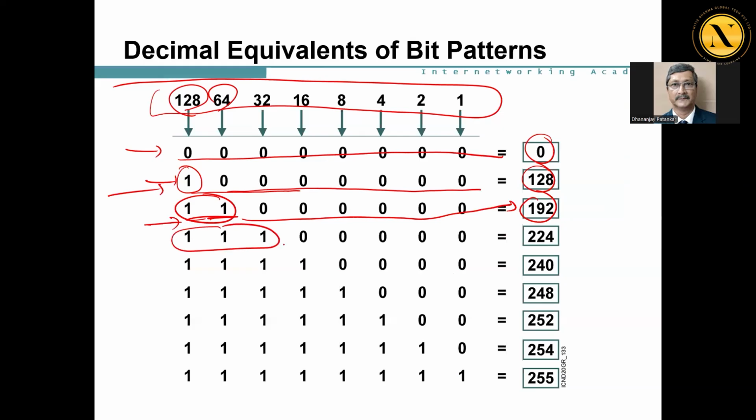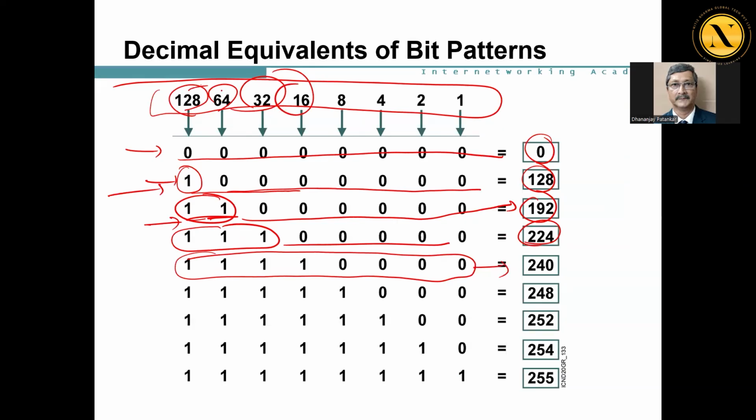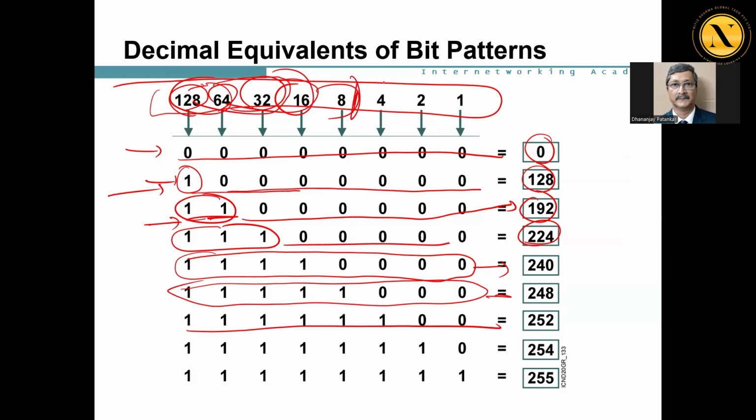First 3 bits on from left to right means add 128 plus 64 plus 32, that's 224. 4 on, 4 off, 240. That means 128 plus 64, 192 plus 32, 224 plus 16, 240. Right? And 5 bits on, 248. Right? 6 bits on, 252. 7 bits on, 254. And all the 8 bits on, 255.